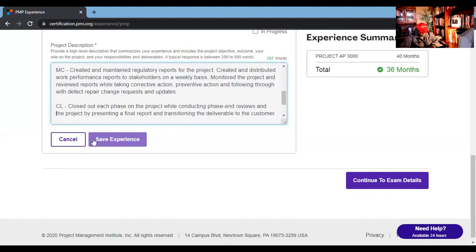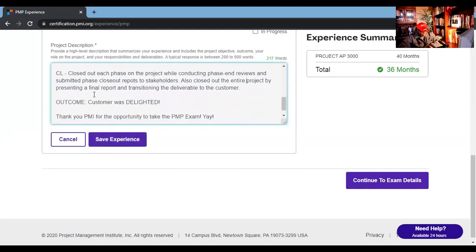and submitted phase closeout reports to stakeholders. Also, close out the entire project by presenting a final report and transitioning the deliverable to the customer.